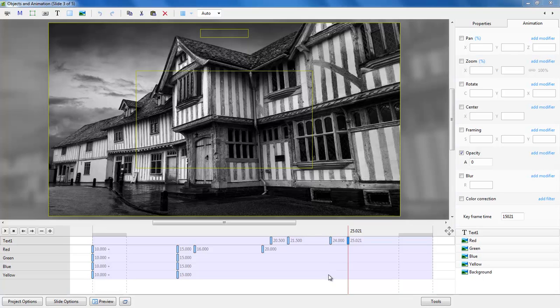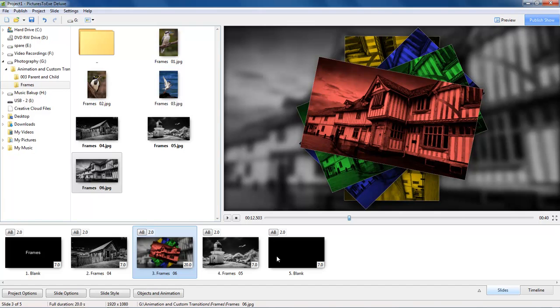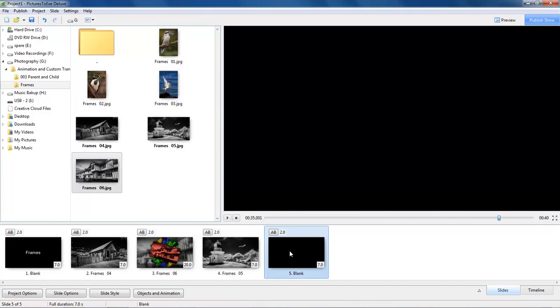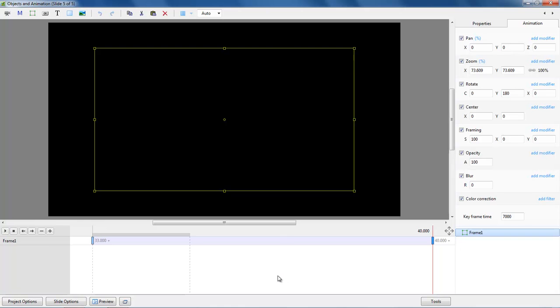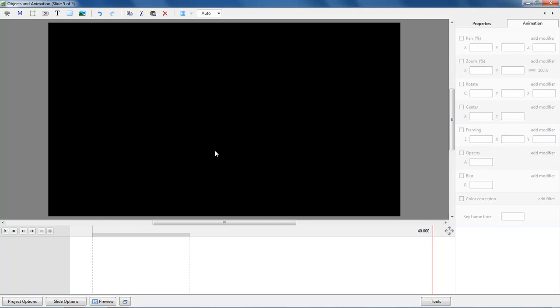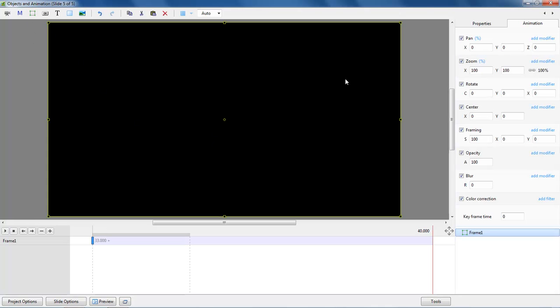Now if we were going to create an animation and we wanted to control it with a frame, we would normally start with the frame first. So if I come out of my objects and animation screen, if I just go back to the blank at the end here and open this up into the objects and animation screen, I created this just to demonstrate at the start of this particular video, so I'll just delete that. So if I wanted to apply a frame, there it is up here. We see the wireframe around the edge, and we can animate it. We have a keyframe and we can apply as many keyframes as we wish.